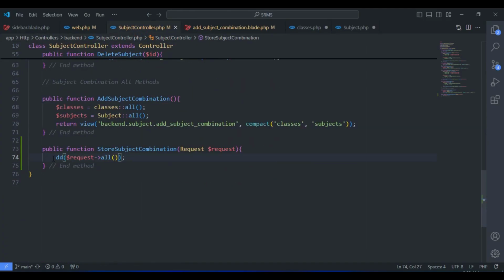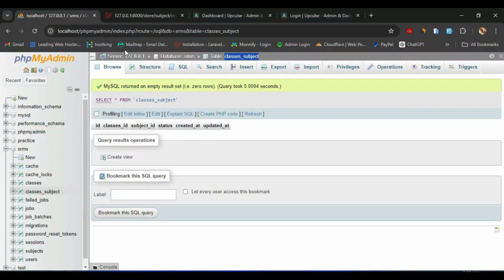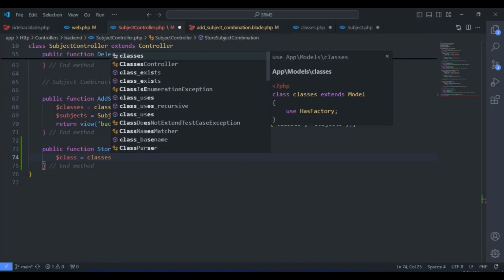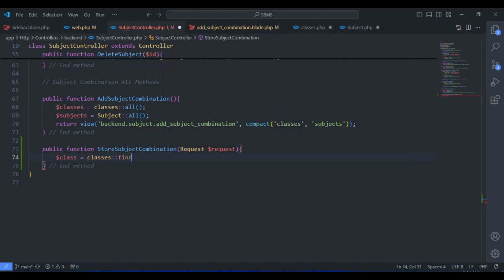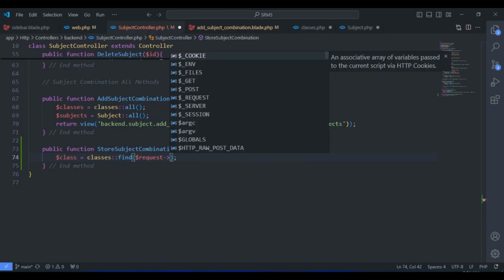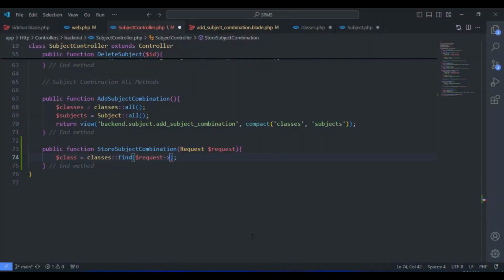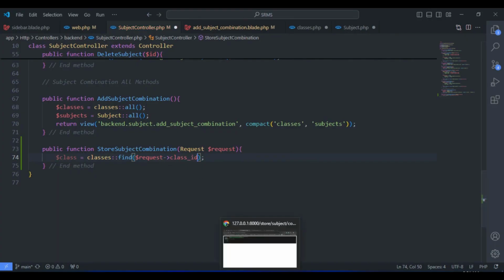Okay, now inside of here, we're not going to be needing this anymore. So our first job here is to get both our subject and classes that we are passing inside of our request here. Okay, so let's get them. First of all, let's say class. And let's reference our classes model and say find. We're going to find our specific class with our request class ID that we pass in here, which is right here, class ID. Let's copy that, paste this right here.